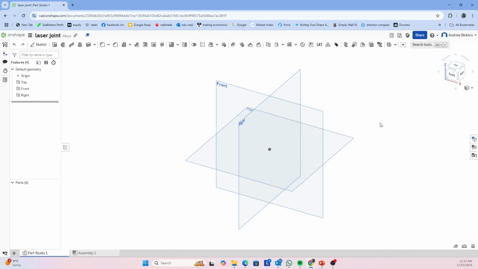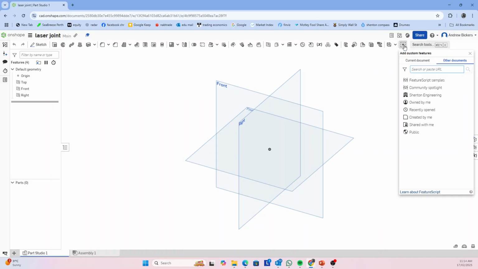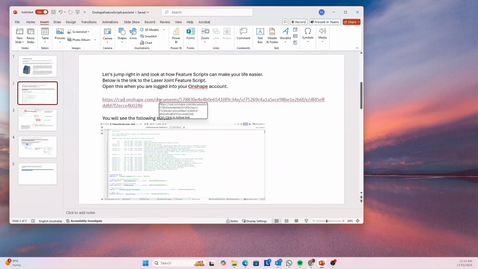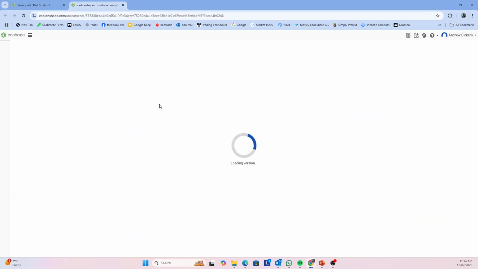All right, I've got a new part studio, new document. If I look at this, it says add custom features. So this is where you will see any of your custom features, like your feature scripts here. You can look for it in previous documents, but because you haven't used this one before, we're going to go to this link here.